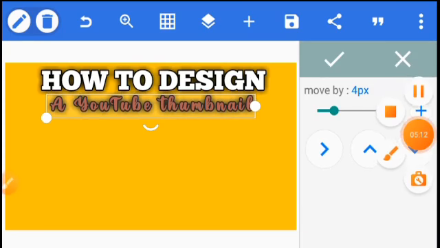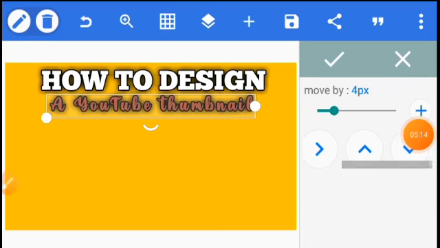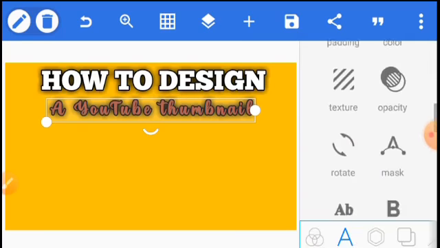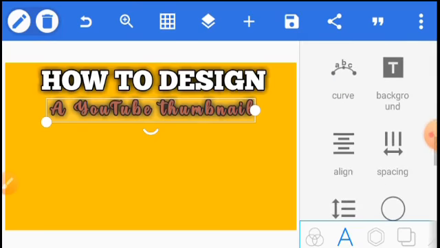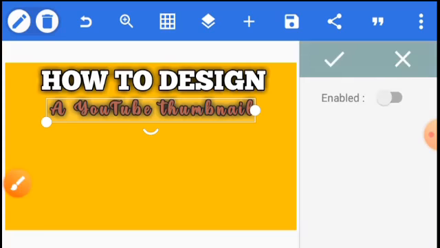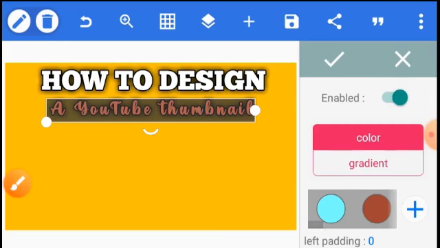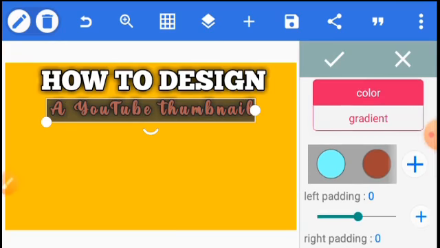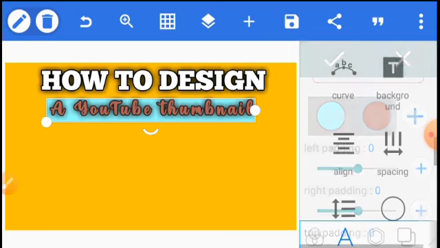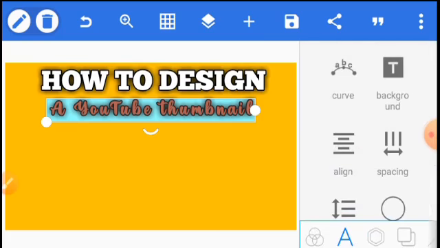So after here, you've written how to design a YouTube thumbnail on your smartphone. So we are now going to write on your smartphone. So you click on text again, edit, and then erase this new text and type on your smartphone.